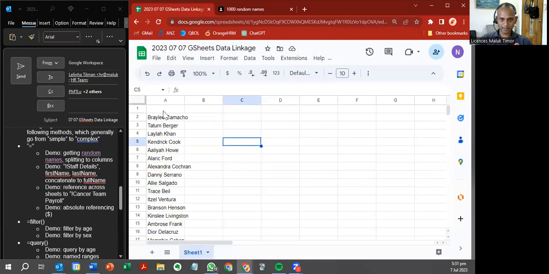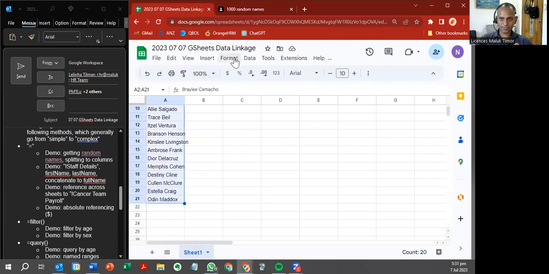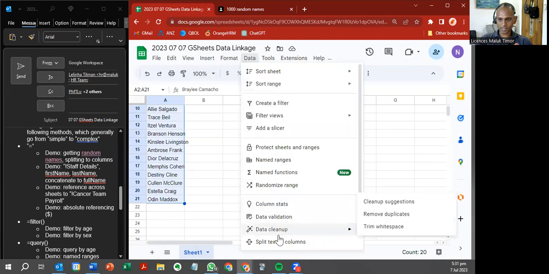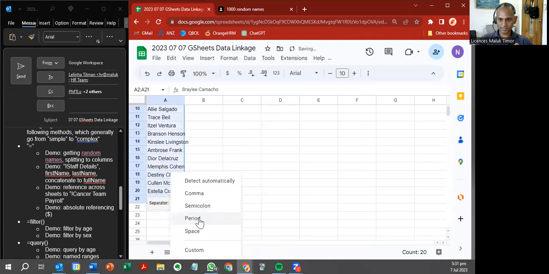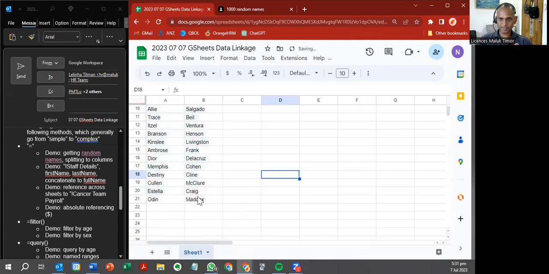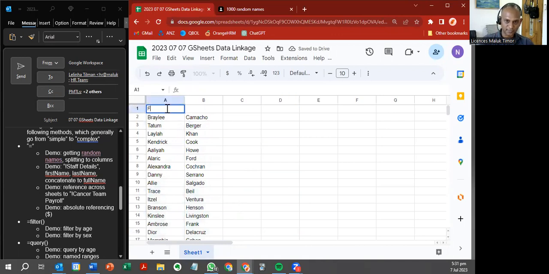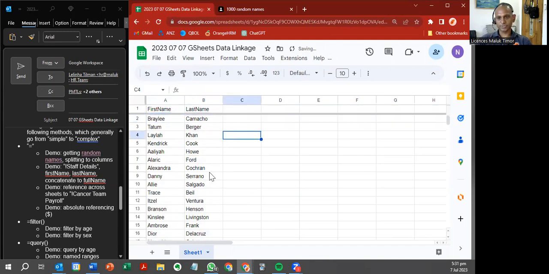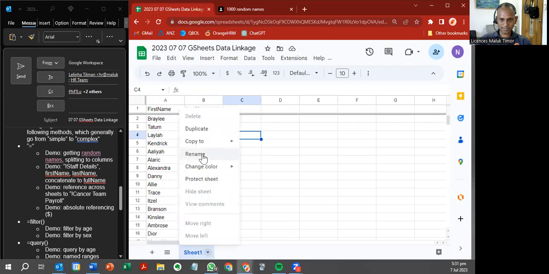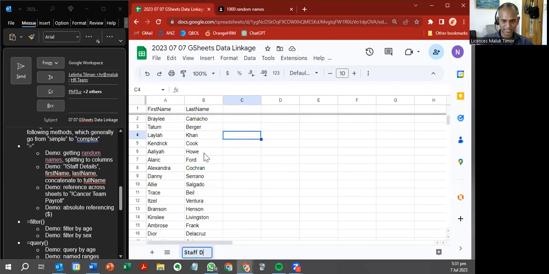And what I'm going to do also is split these names. Let's go to data, split, use space. Okay, there you go. Now I'm going to call this the first name and the last name. I'm going to freeze this. Okay, good. So now you've got a little data set where I've just got the random names split into columns. And let's call this staff details.